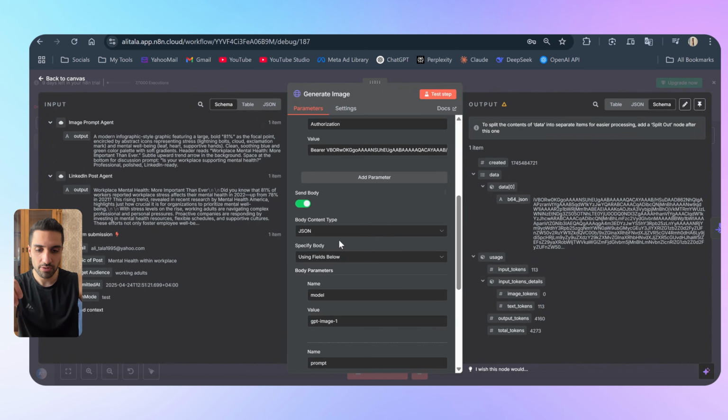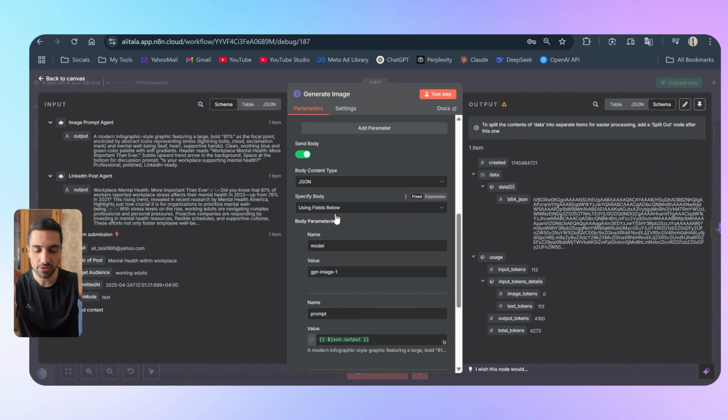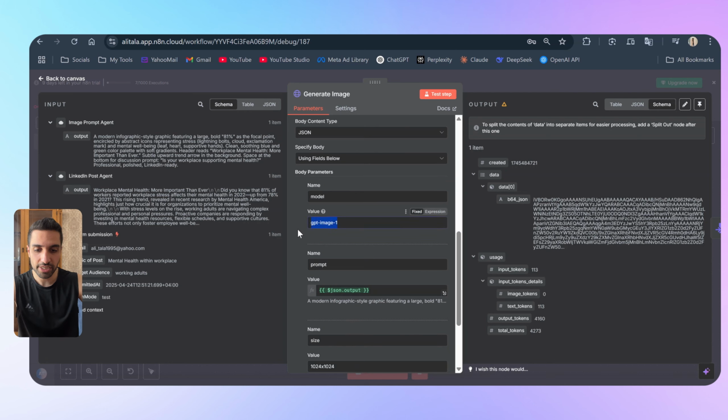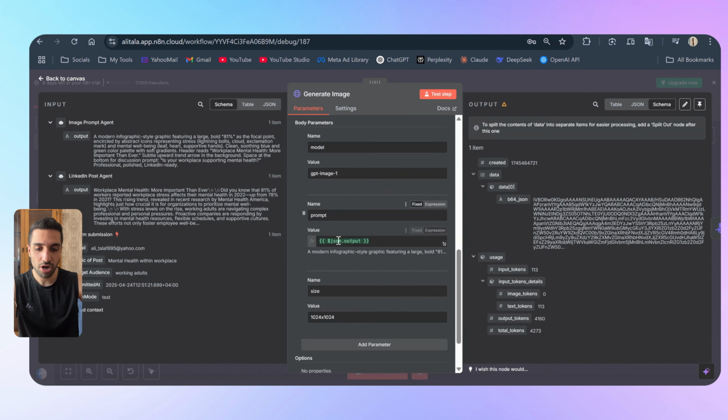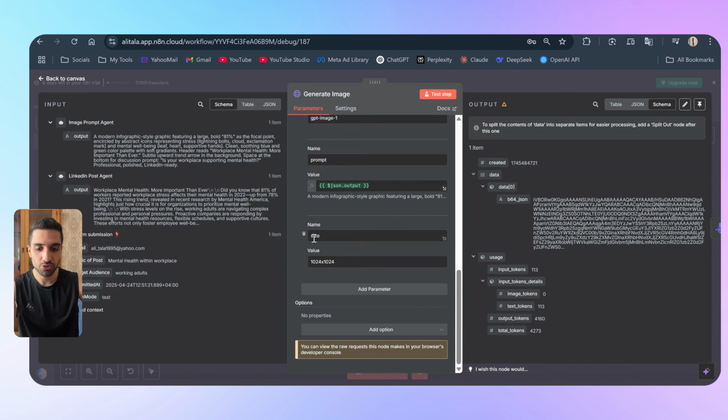So here we are also sending a body, which is a JSON format, and here you can see that we are choosing our model. Here for the prompt, we are using the JSON.output, which is coming from the image prompt agent. Here we are basically drag and drop the output here. And for the size, here you can see that we are using 1024 by 1024, which is a square.